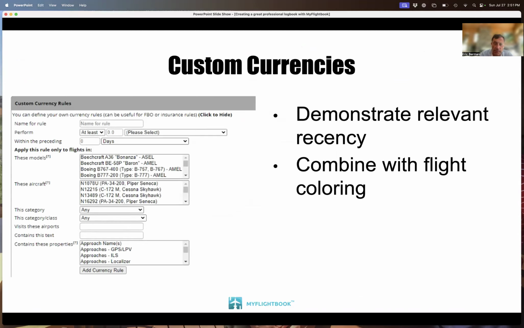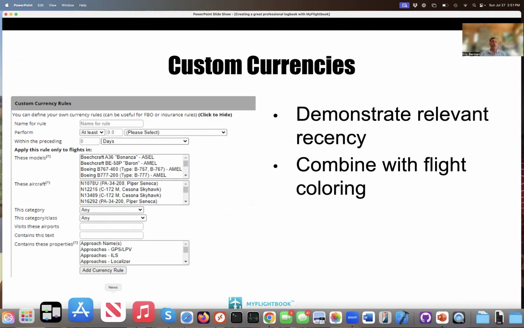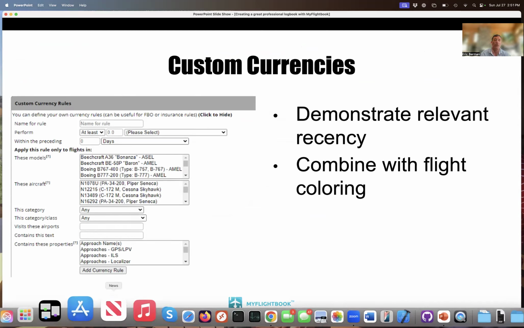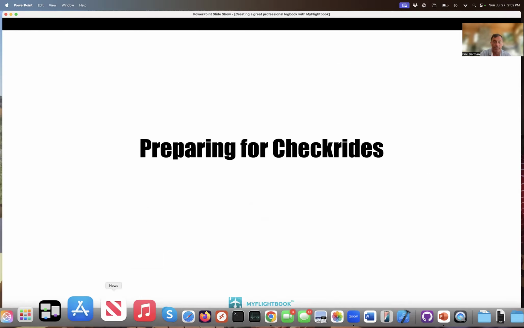Alrighty, let's go back to the thing. Another very useful thing for insurance companies and clubs and FBOs is custom currencies. They will often ask that you keep up certain levels of proficiency. For example, an FBO might say you can rent our airplanes as long as you have flown with an instructor in one of our airplanes at least once within the past 6 months. So you can create custom currencies that will show up in your currency report on MyFlightbook alongside your 61.57 currency and so forth, and keep track of your currency that way.